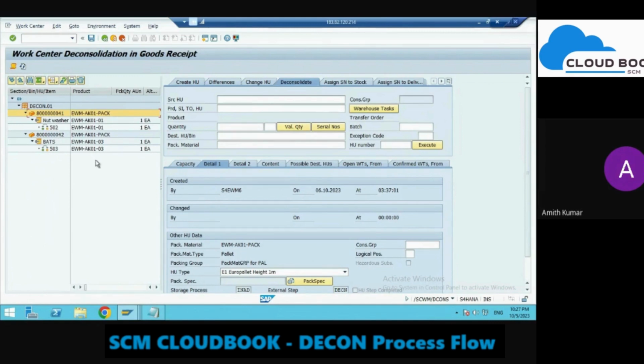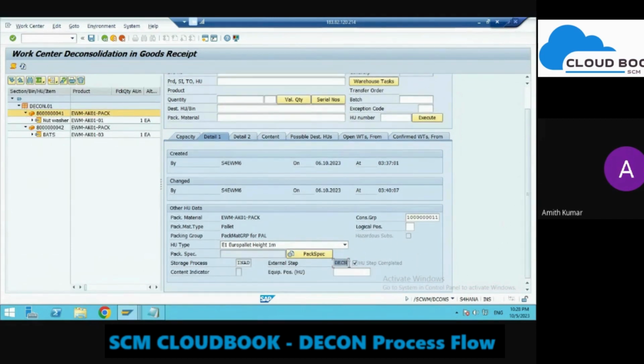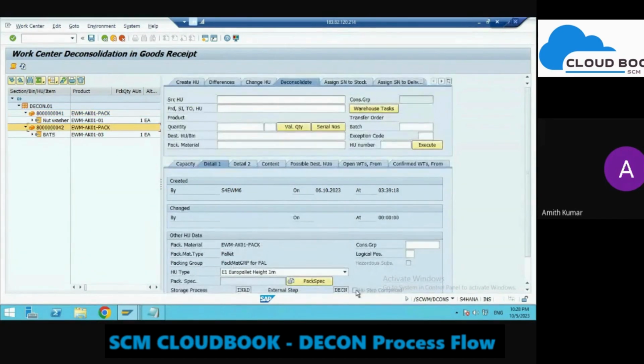But how will the system come to know whether we have completed our process, right? For that, we need to click on this handling unit and we need to click on this button. So you see, this is a complete process step for handling unit. Here, if I click for this particular handling unit and scroll down, you see that the decon step, the external step which was responsible for deconsolidation, is completed for the first handling unit, but for the second handling unit it is still pending, right?